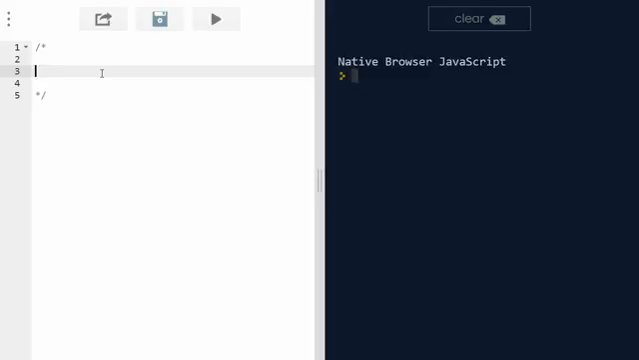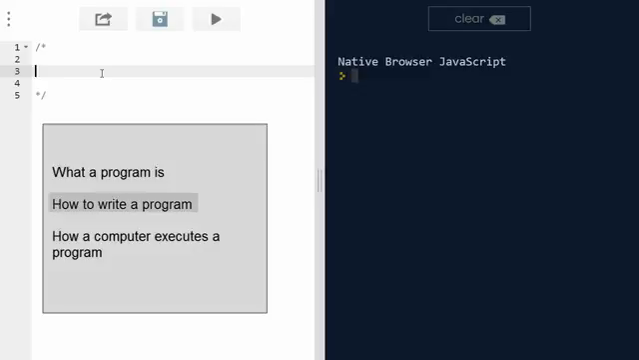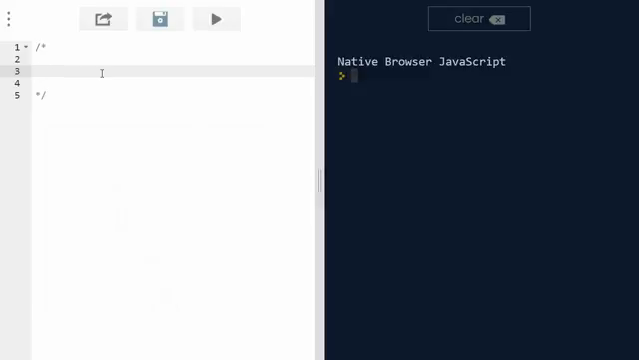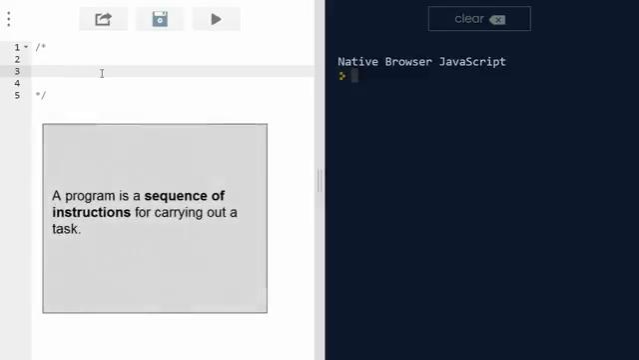Hello and welcome. In this video, I'll be talking about what a program is, how to write a program, and how a computer executes a program. A program really is just a sequence of instructions for carrying out a task.